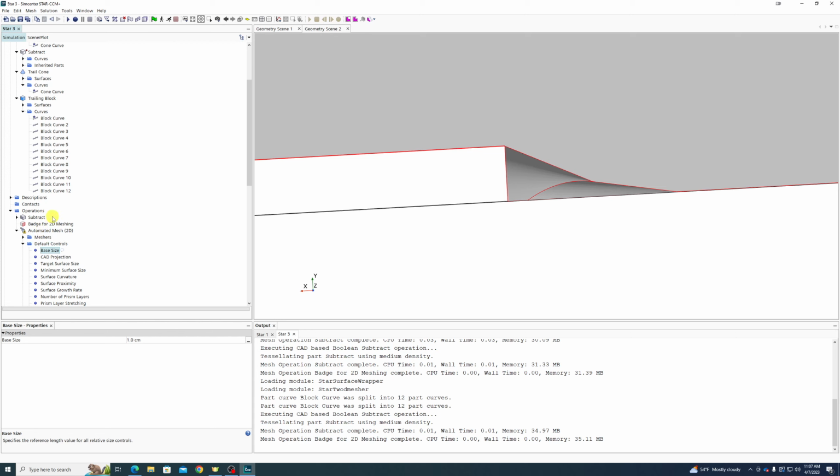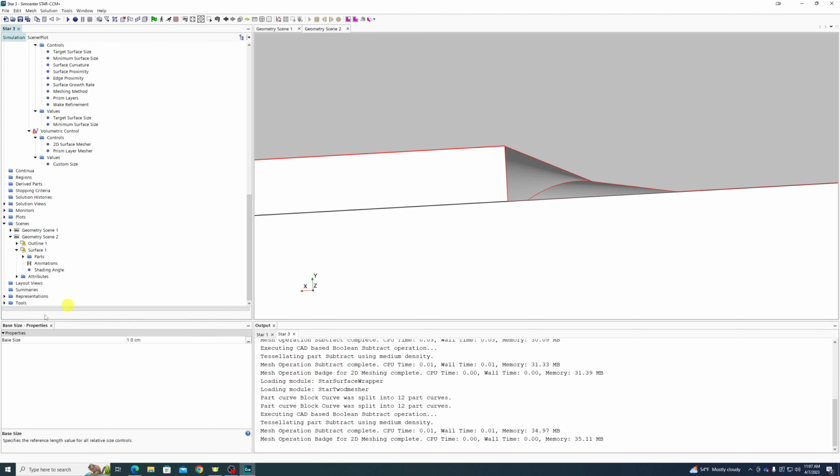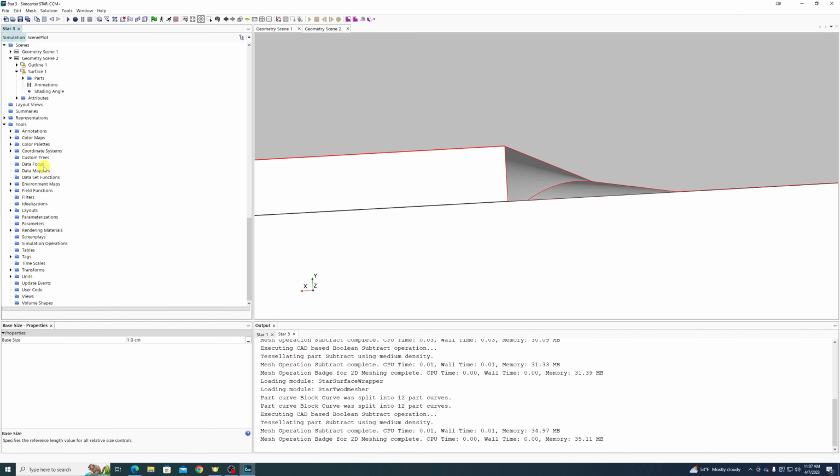Now, we can get a little bit tricky here. So, I'm going to use what is known as a parameter. These are values that you can use in multiple places. Think about it as like a variable in programming. Instead of typing the same number out in a bazillion different places, you can define it once and just call it by name. So down here in Tools, there's a folder called Parameters. I'm going to create a new scalar parameter.